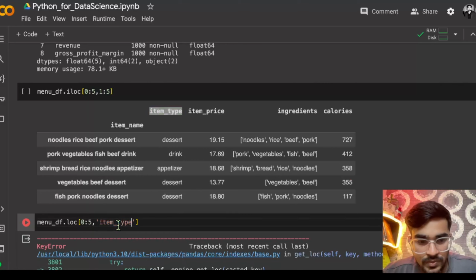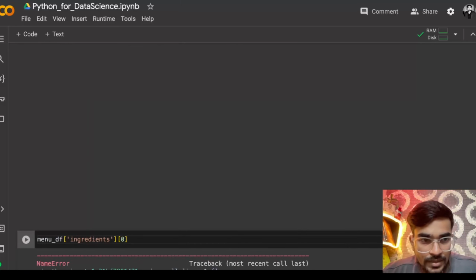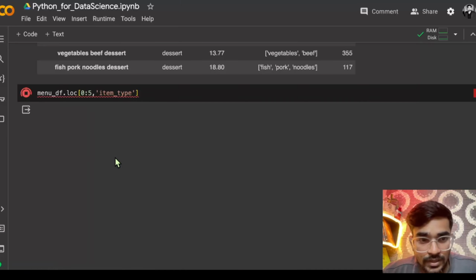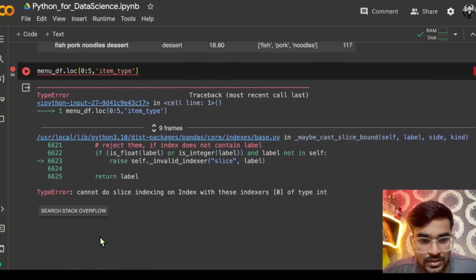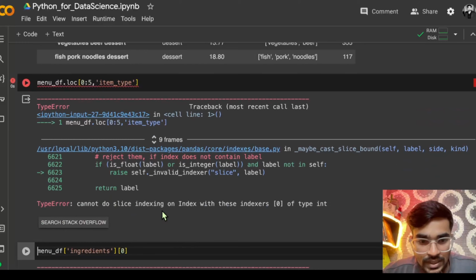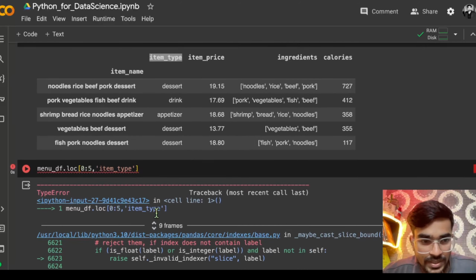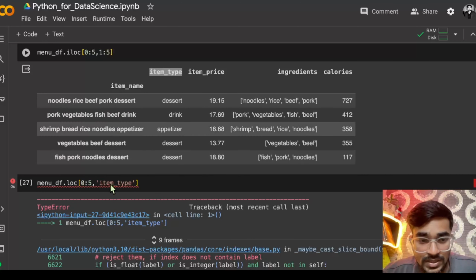Now if I replace that with, let's say, item type, will it run or not? Let's see what happens. It will still give an error. Why? You can see it says cannot do slicing indexing on these indexes like 0 of type integer. Why is it saying that? Because these indexes are not integer anymore. So you are providing 0 to 5, but it is not actually integer.